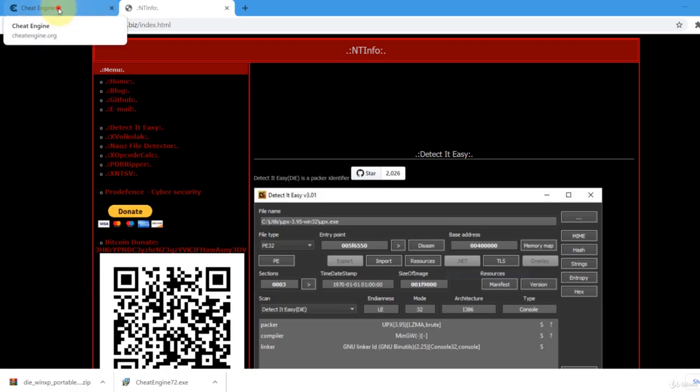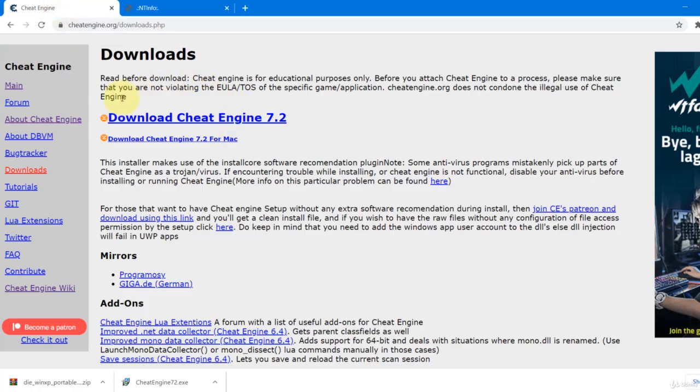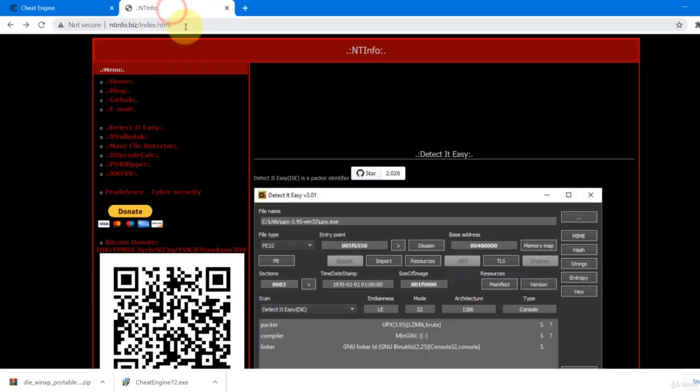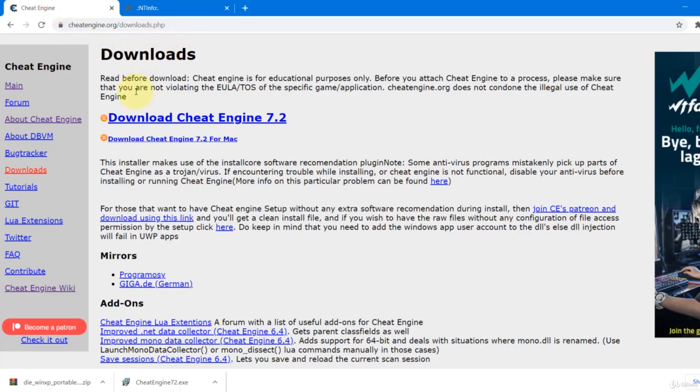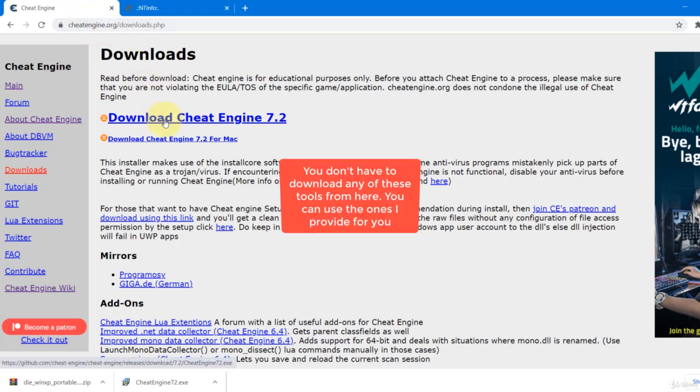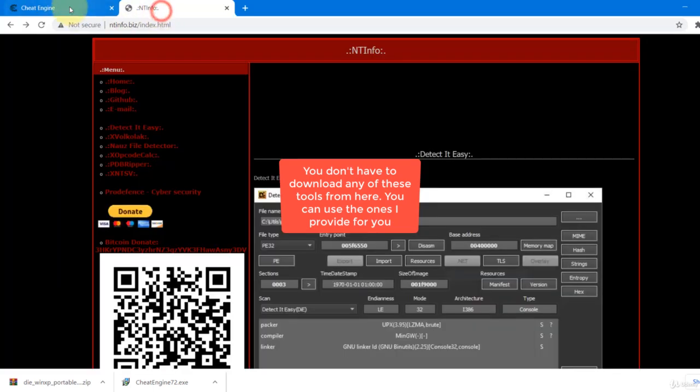The second tool you need is Cheat Engine itself. This is the main tool, and this is the link. The link I will provide for you in the resource section. So go to this Cheat Engine link and click on this to download it. I will also provide these two tools for you so that you don't have to download them if you don't want to.